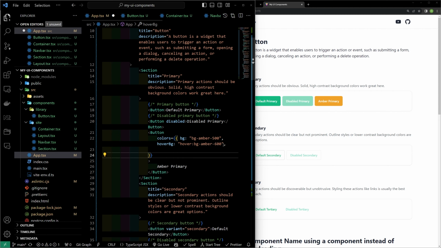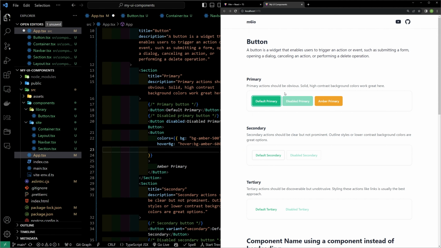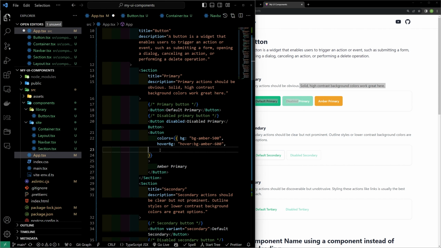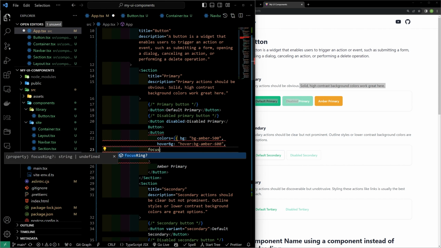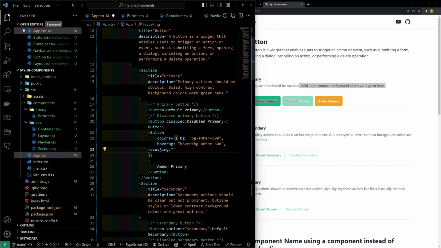And we're going to do the same thing with the focus. You see the focus is still green over here. We need to change that to amber as well. So we'll say focusRing, and we'll say focusRing amber 500.